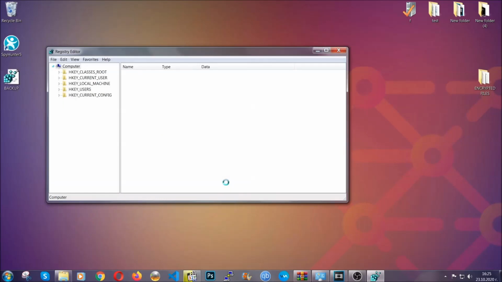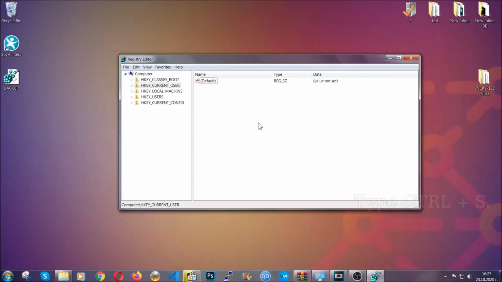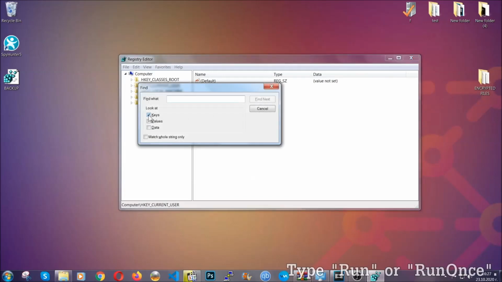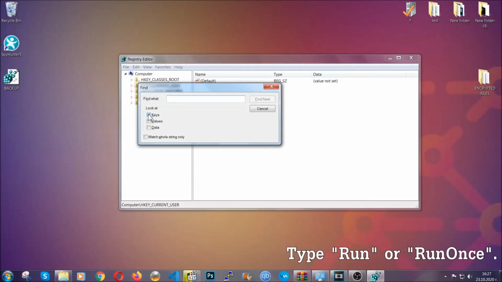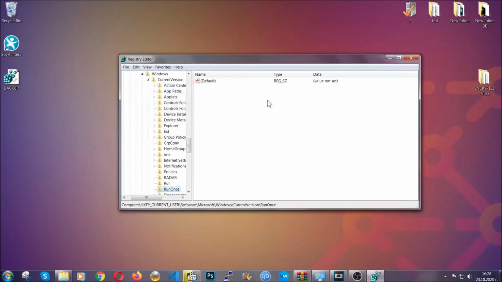After you've done that, this will make sure that this is your last known good configuration, and you can always go back to it if something messes up by clicking on File and Import. So, to find any virus registries, you're going to have to press the Ctrl and F combination on your keyboard, and then you're going to look for specific keys. Only make sure they are ticked. And then you're going to look for the Run or RunOnce keys. If a virus has set up a key, it's most likely there.